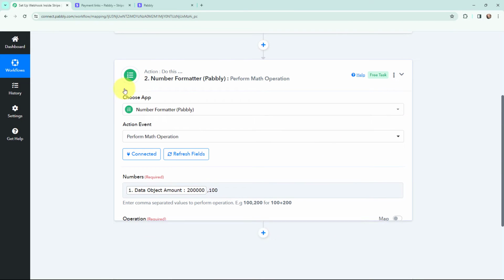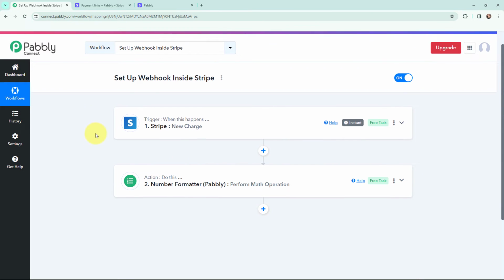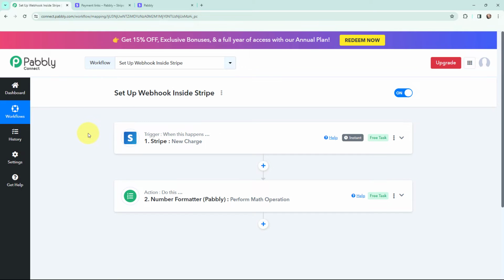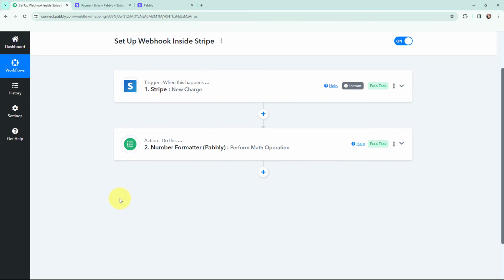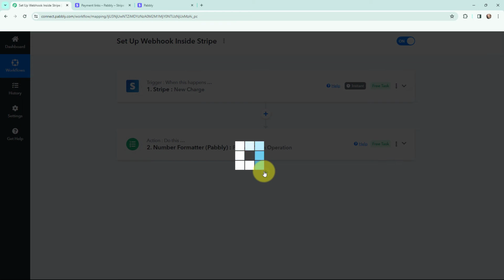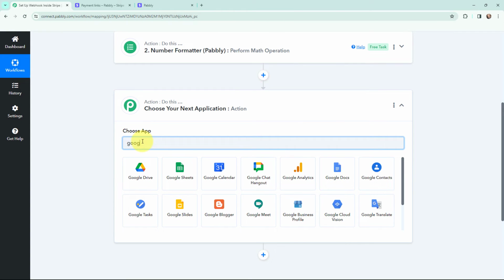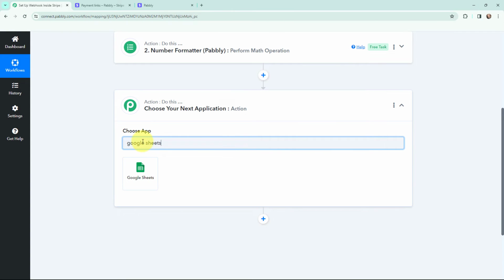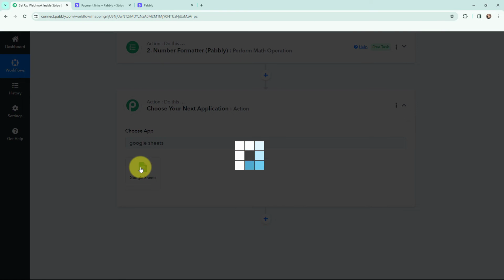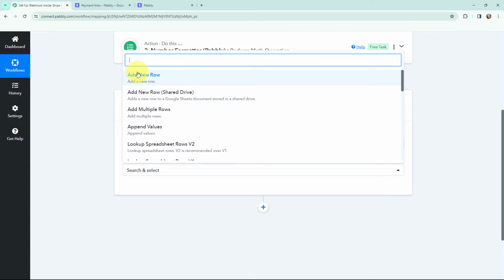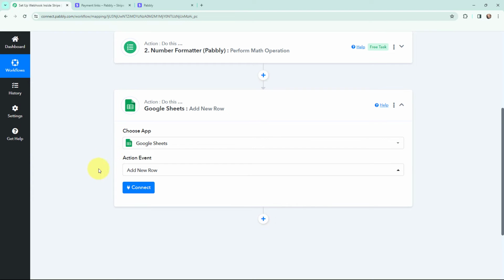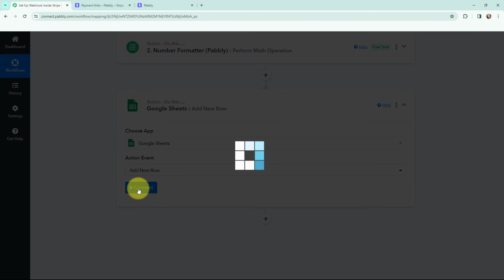So as I've got the details of the payment here in Pabbly Connect, now I want to add these payment details in a Google Sheet. So in order to do that, I'm going to click on this add action step. And over here, I'm going to search for Google Sheets as my action application because I want to add the Stripe payment details in my Google Sheet. And the action event will be to add a new row. So now in order to establish a connection between Google Sheets and Pabbly Connect, I'm going to click on connect.